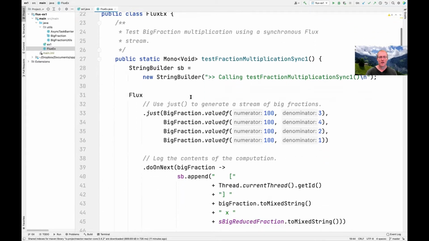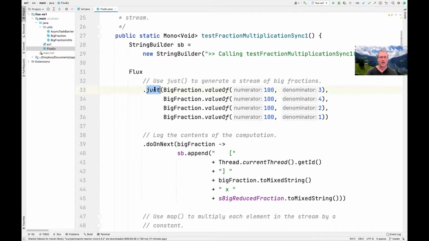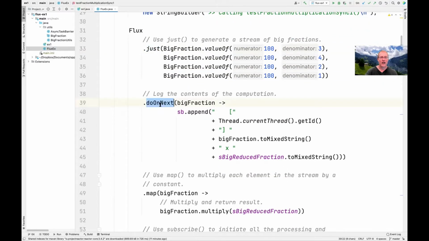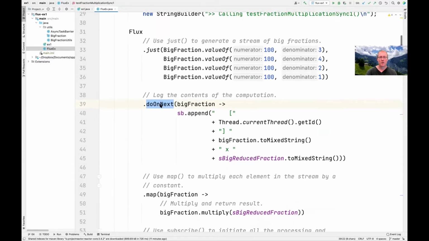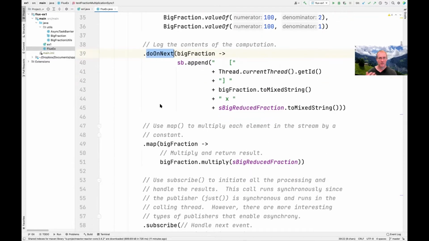You can see here the first method we have is called testFractionMultiplicationSync1, which tests big fraction multiplication using a synchronous Flux stream. We start off by using the just method to generate a stream of big fractions. They're all going to have a numerator of 100 and then denominators from 1 to 4. We then use the doOnNext action operator to log the contents of the computation by appending it to, in this case, our string builder, indicating what thread this was run in and converting each big fraction to a mixed string, and then putting in what we're going to be multiplying it by.